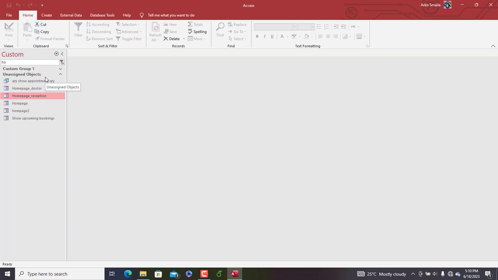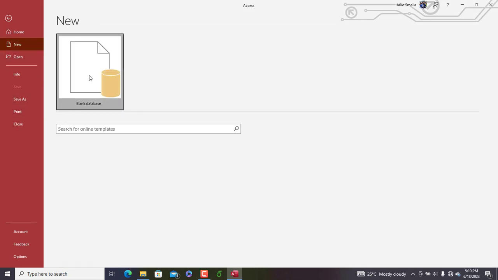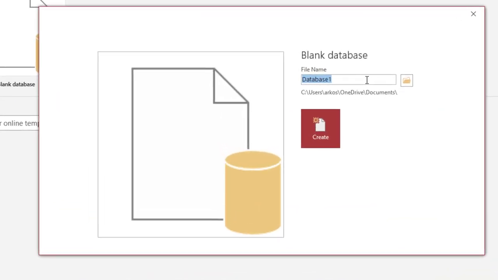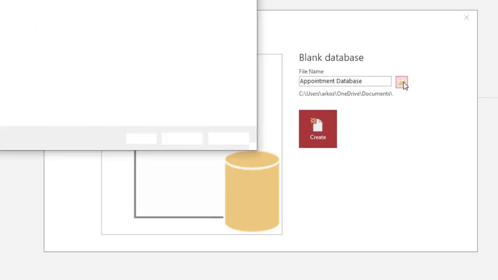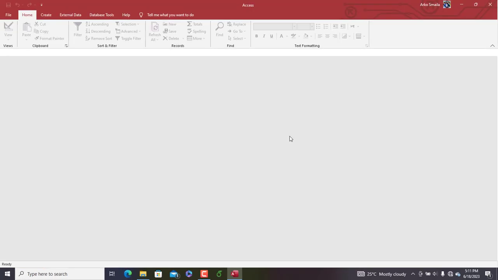So guys, we create the appointment booking database in Microsoft Access. We start by going to File on the backstage view. Now here we go to New, then Blank Database. Here we give our database a name, so we say Appointment Database. We can click here to browse the folder to choose where the database should be placed, but I will just keep it in the Documents folder and hit Create.